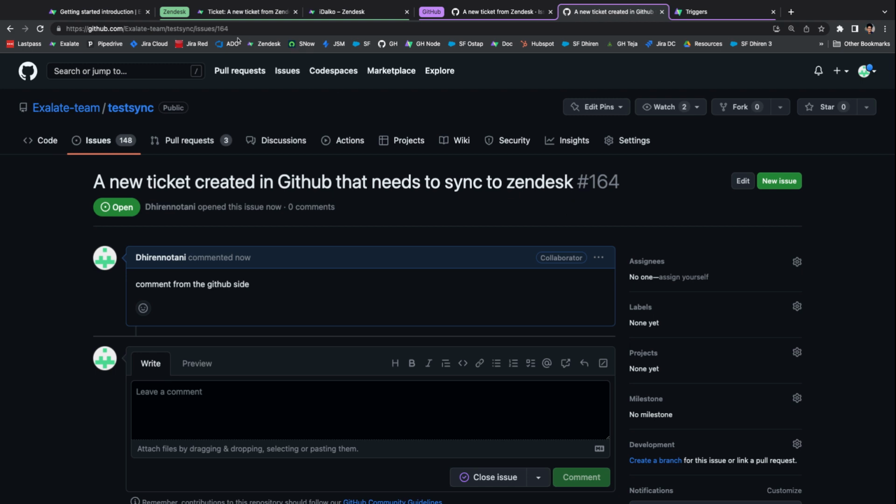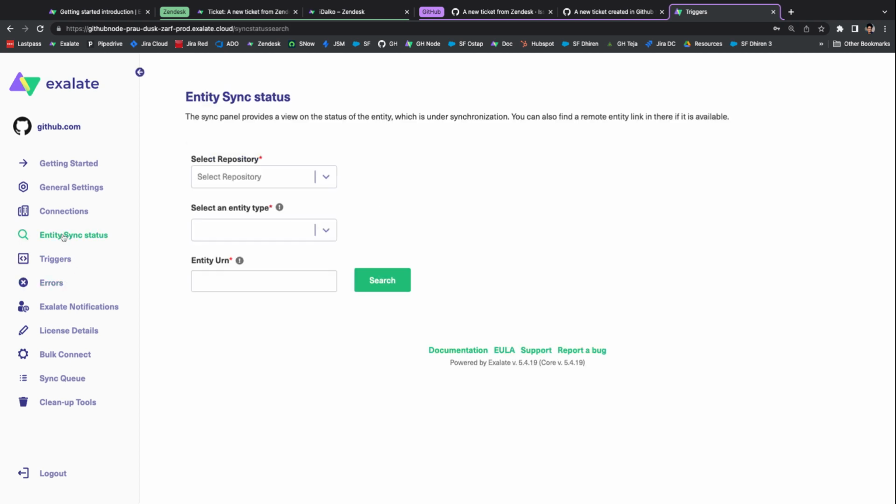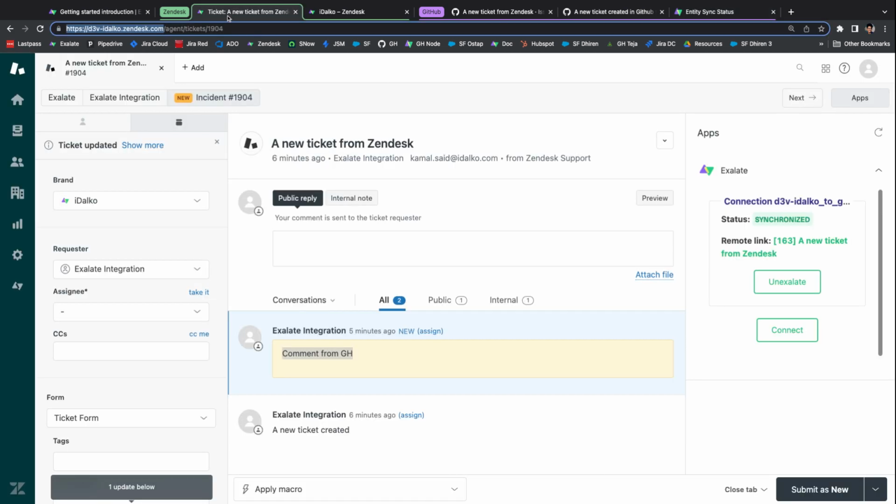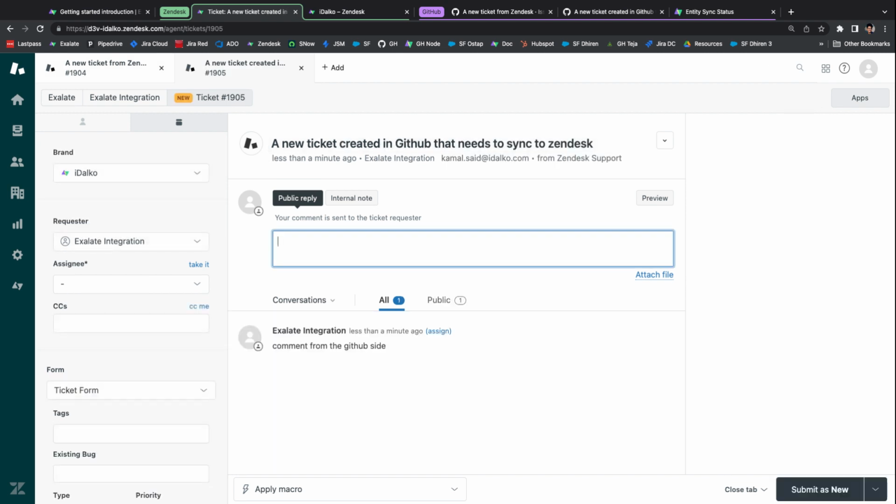To verify this, we can just copy the number of the ticket and go to entity sync status on the GitHub side, selecting the repository. It would be test sync, and then just pasting the number, you can search it. So you see that it's already synchronized and you also see a remote link. This 1905 is the ticket number on Zendesk. I can just search for it, 1905, and that's how I see the new ticket that's already present on Zendesk.